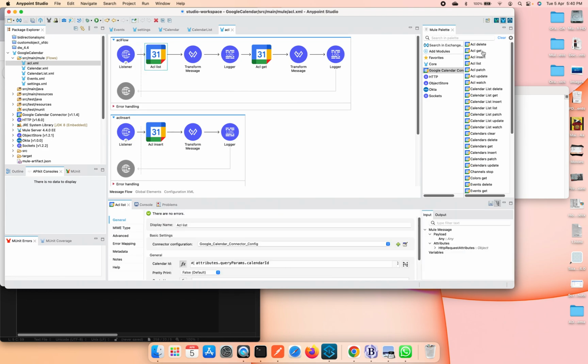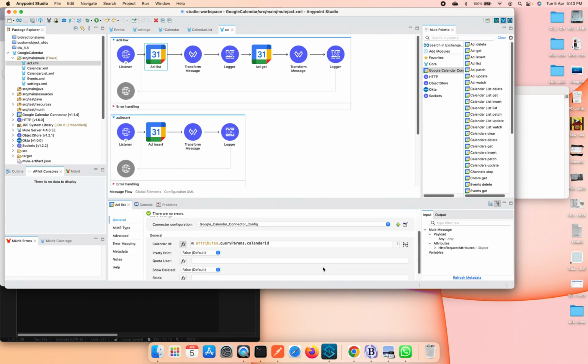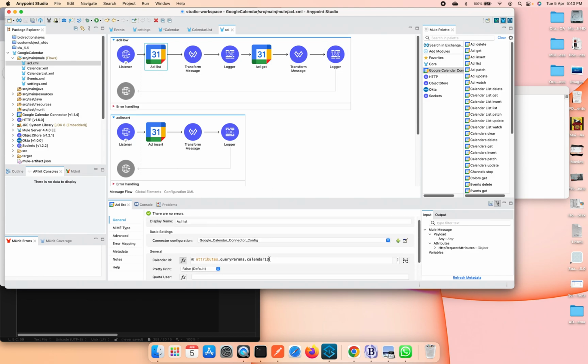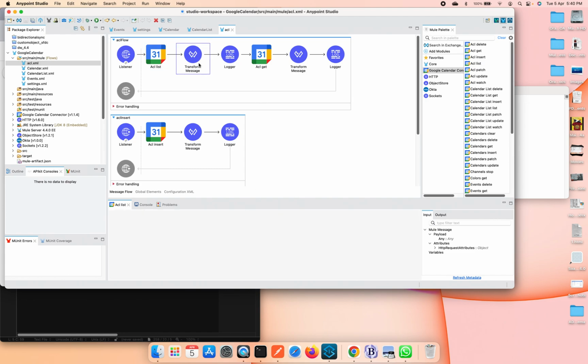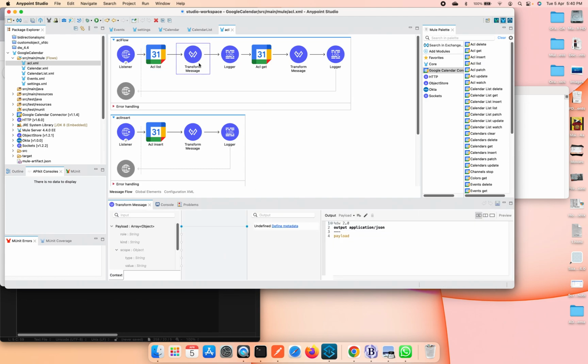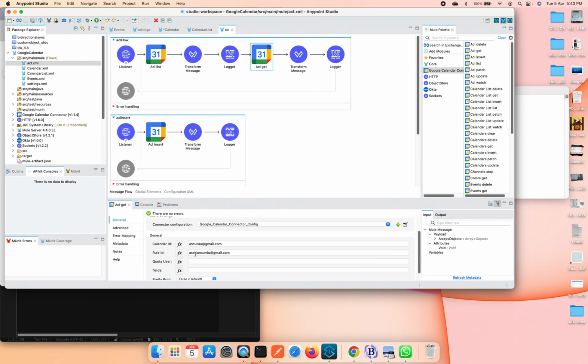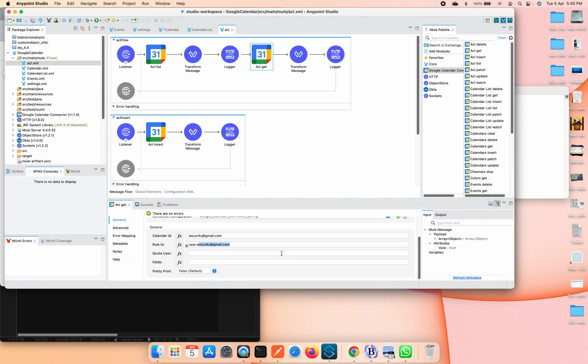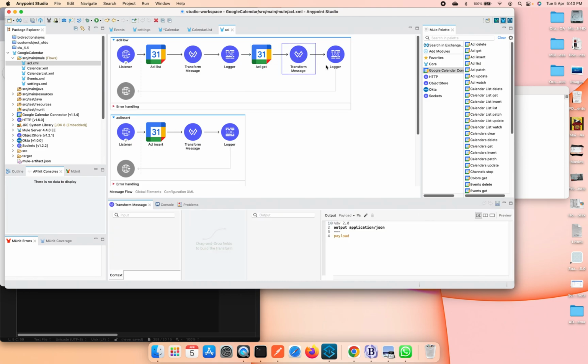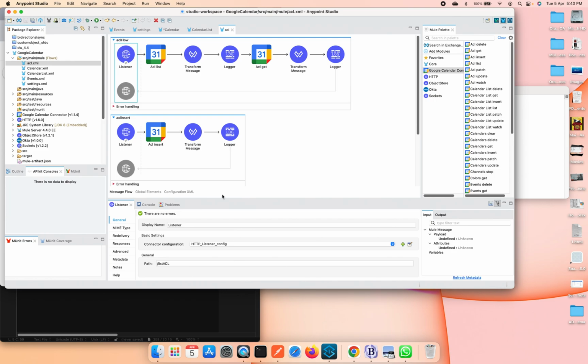Just pick ACL list from this side and put it on the canvas. You need to pass the calendar ID, and after that there is a transform message as usual to convert into the JSON format. There is an ACL get, in which we need to pass the rule ID, which will follow this particular pattern, user colon, and after that most probably it will be an email ID or the calendar ID. There is a transform message and we are going to log it. So let's hit the first flow, that is list ACL.